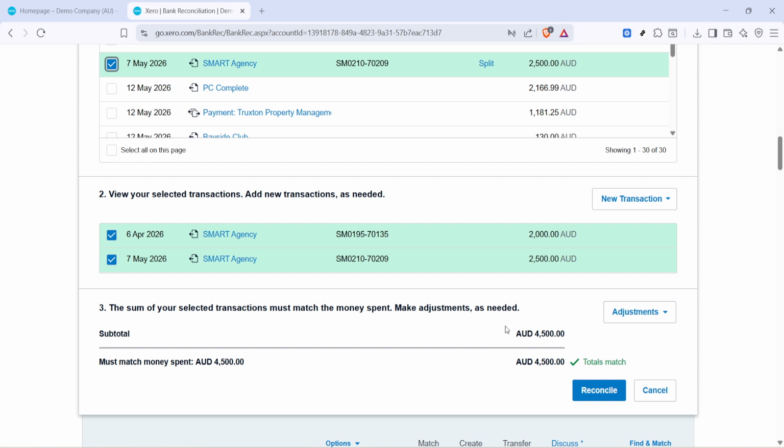If the payment is intended to cover only part of a bill set, select just the bills that sum to the payment value and leave anything else for a later reconciliation when the next payment arrives. If the totals still don't match, pause and review the bills for typos or currency differences rather than forcing a match. Once the selected bills equal the payment, click Reconcile.